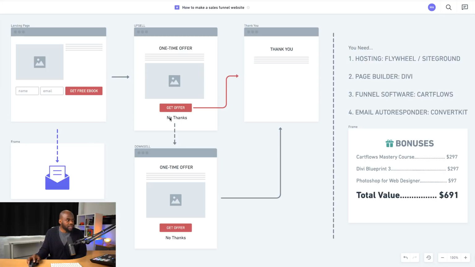Now, let's say they click on no thanks. They don't want the offer. We are going to lead them to a downsell for a cheaper one-time offer. So this is a one-time offer, which is cheaper than the top one here. And if they get this offer, they are taken to this page. And if they also say no thanks, they are still taken to this thank you page. And then the email follow-ups will follow after that process.